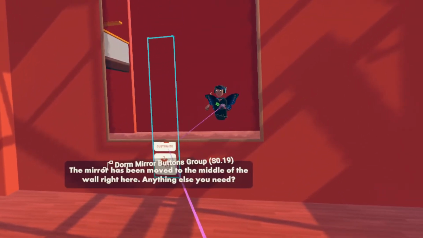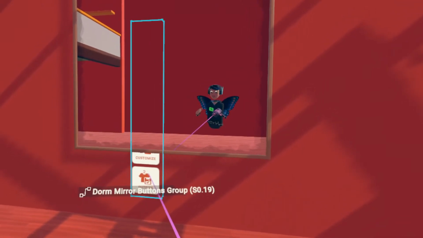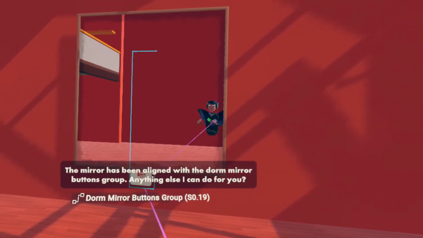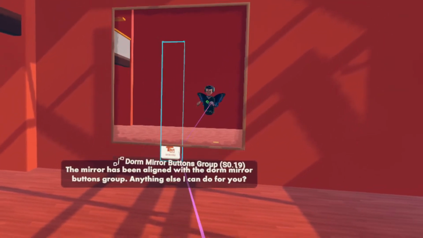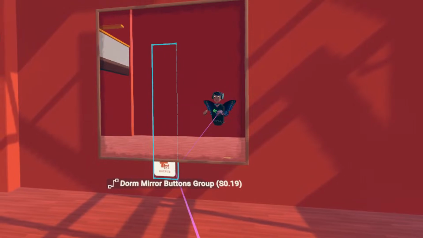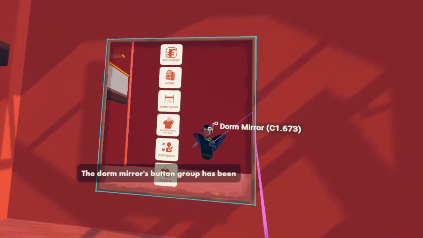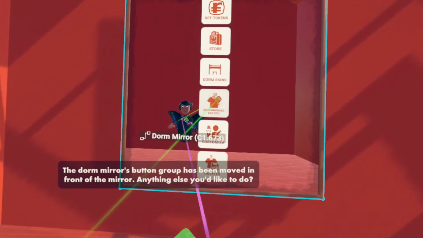Move the mirror so it's aligned with the door mirror buttons group. The mirror has been aligned with the door mirror buttons group. Anything else I can do for you? Move the door mirrors button group in front of the mirror. The door mirrors button group has been moved in front of the mirror. Anything else you'd like to do?